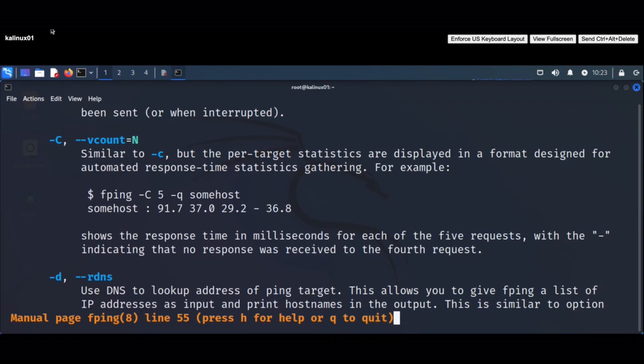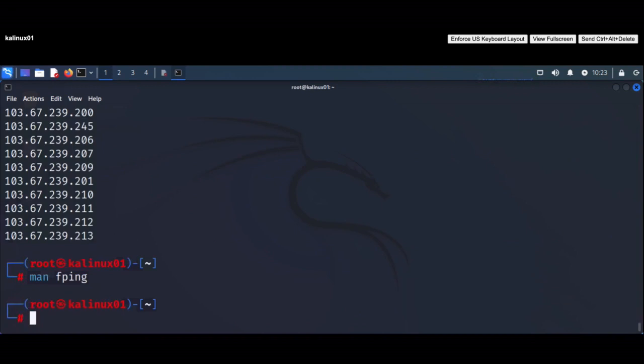With this, let me use the quit command from here. So this is the basics of ping and ping sweeping. In the next lecture, we'll discuss port scanning. Thank you.